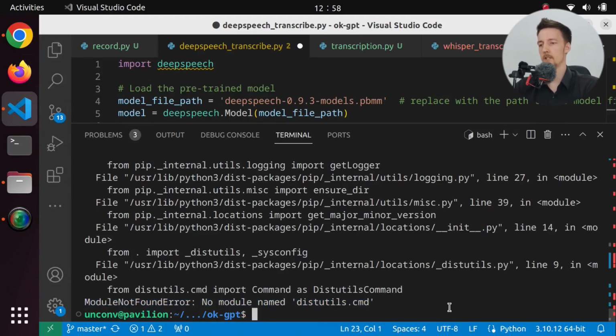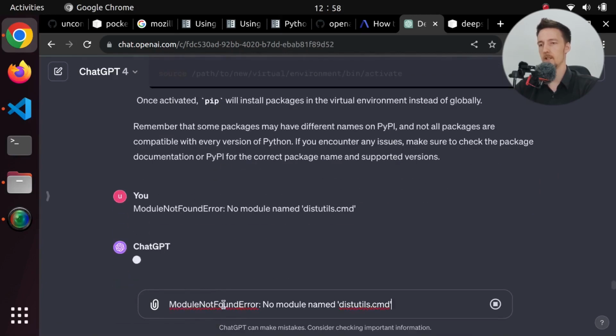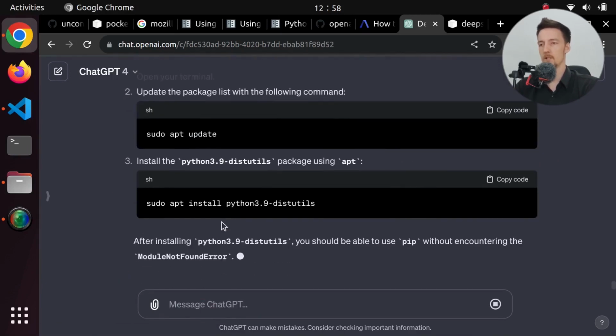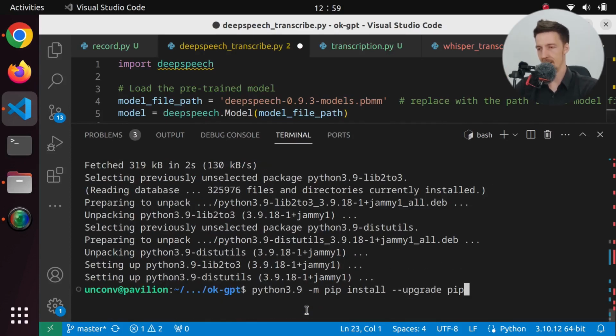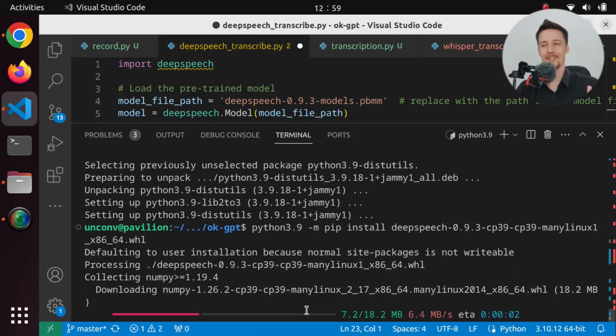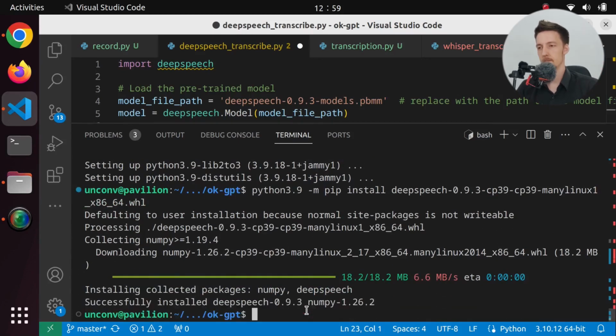Dist-utils. Do I have to install that? But how do I install dist-utils? Damn it. Let's paste this in here. Okay, so I have to install this one. Alright, and then I can run this thing. And now we are actually installing it. Okay, so it's installed. That was really fast.